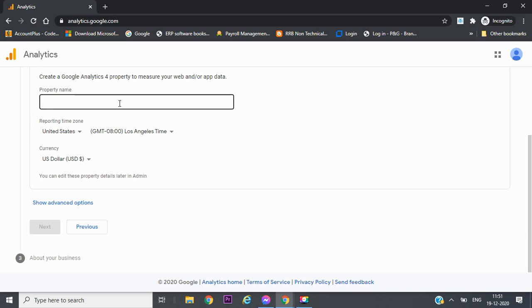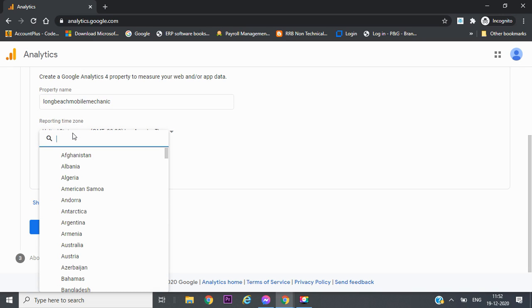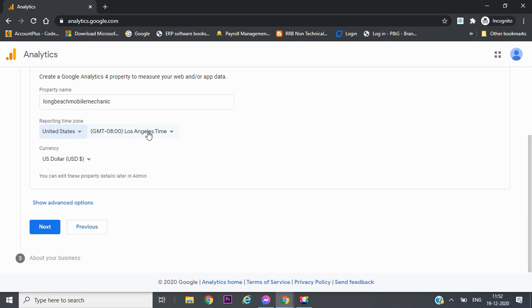So after clicking on next, we should give the property name. So I'm going to create a property for Long Beach Mobile Mechanic. So I will give a name for it. Then we can choose our reporting time zone. Let me choose it as US and Los Angeles, then the currency, and then I can click on next.